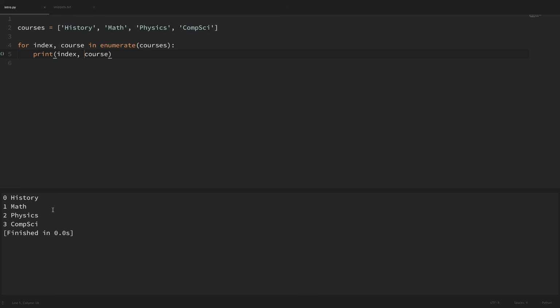And if we don't want to start at 0, then we can pass in a start value to our enumerate function. So if instead we wanted to start at 1, then I can pass in the second argument, say start is equal to 1. Now if I run this, then you can see that now our starting value is 1.